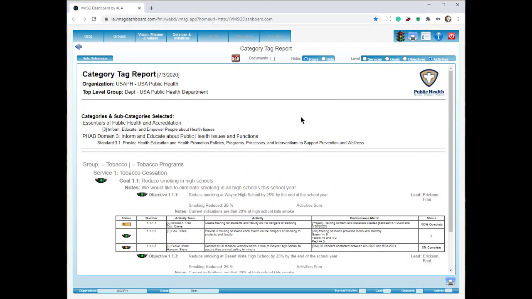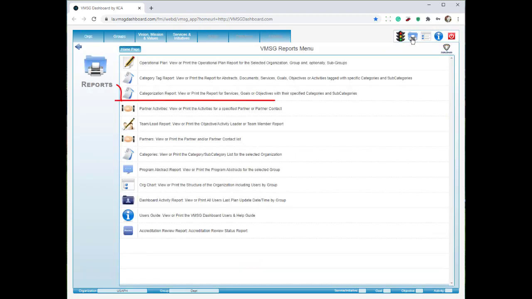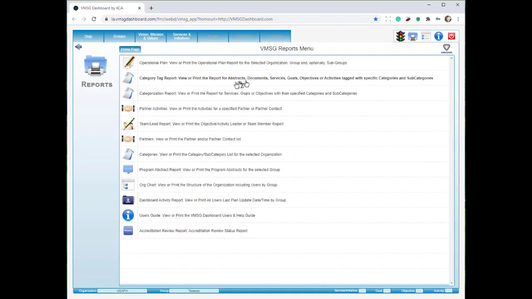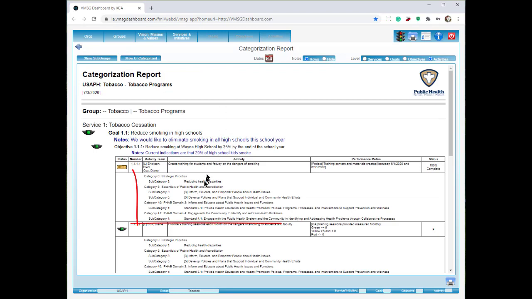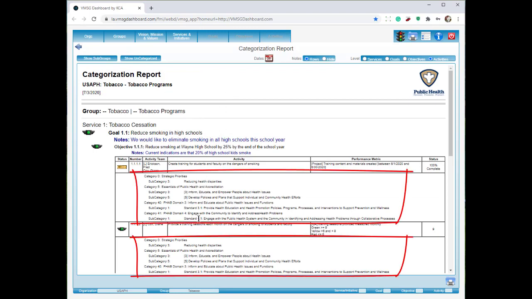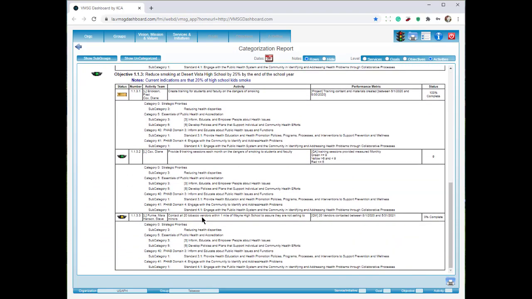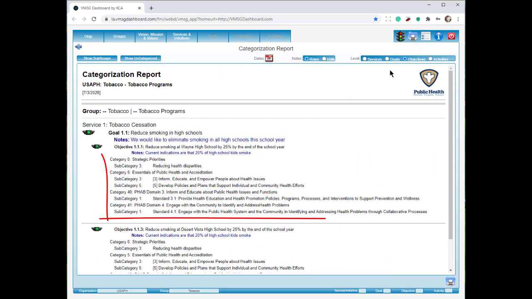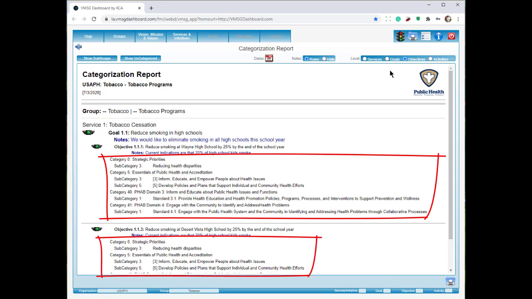The next report we want to look at is the categorization report. Categorization report just shows all the different categories and subcategories assigned to a group and its subgroups. Let's look to see how the tobacco group has been categorized. Now our categorization report. Now you can see the actual categories and subcategories selected for each of the activities down here, since we're looking at the activity level. You could also go up to the objective level and see how the objectives are categorized. And the same thing with the goals and services here.